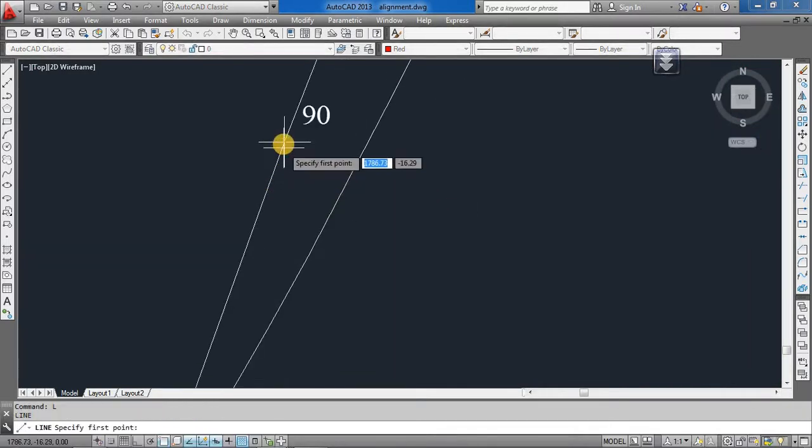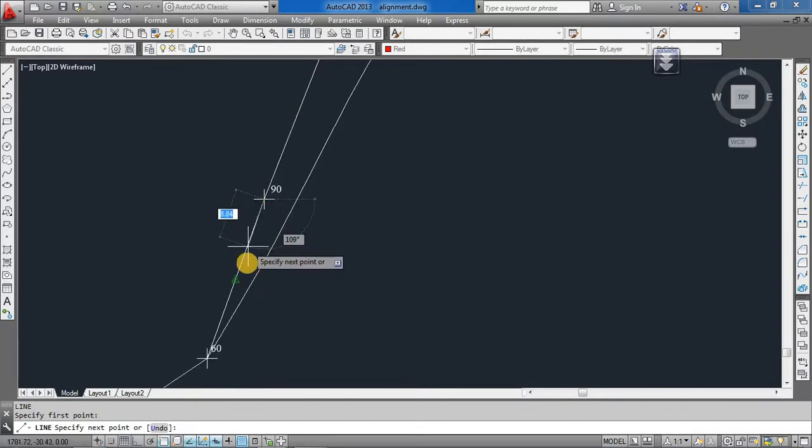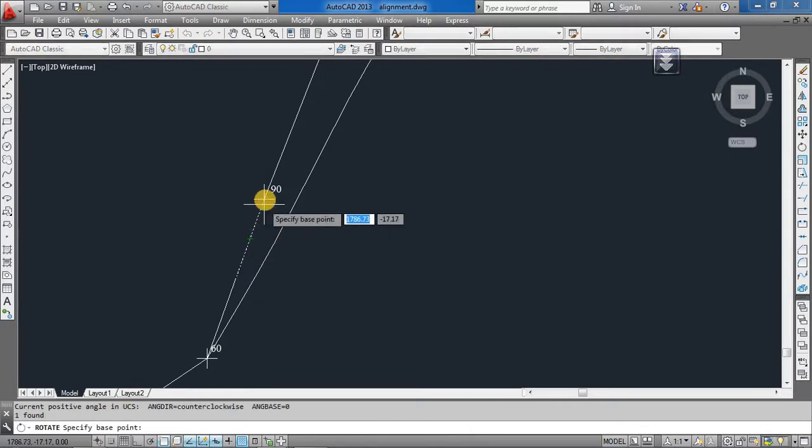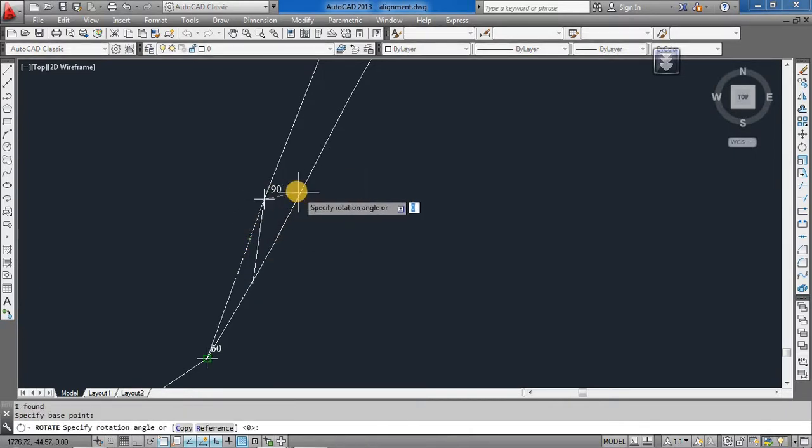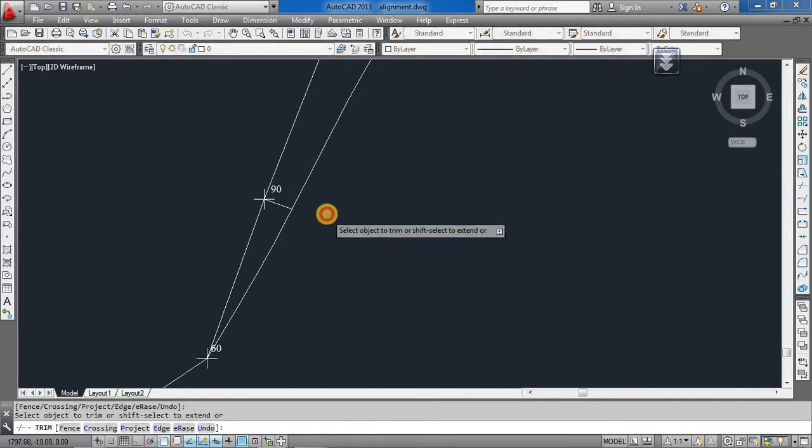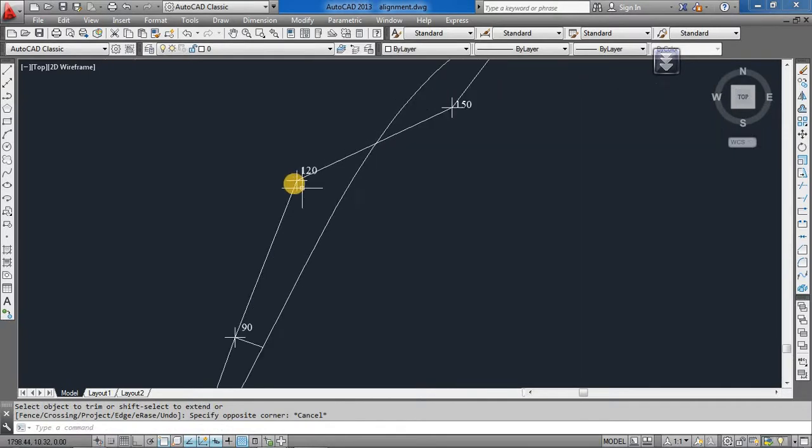First you draw along this direction. Along this direction you draw a line, maybe you can click like this. Okay, and this same line you can rotate, RO enter, by 90 degrees. Then trim off the extra line. So like this you have to draw perpendicular lines.